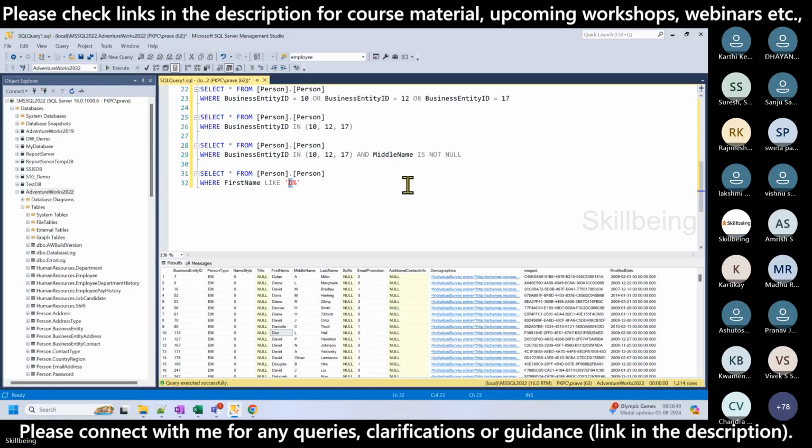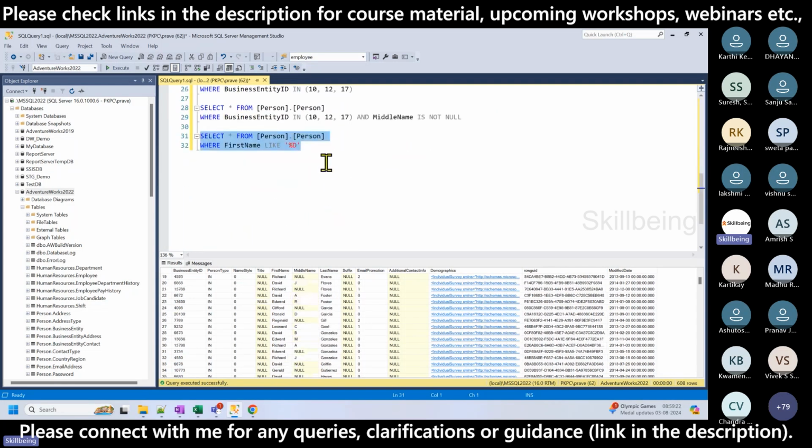Okay. If I use percentage in the beginning, now what happens? Any characters or any length of characters in the beginning, and at the end you should have D. It will retrieve all those records. See here, Edward, we have D at the end. Edward, Richard, David, Ted, correct? Brad, all of this. This is how we use like operator. Okay, and if you use percentage on both sides, now what happened?